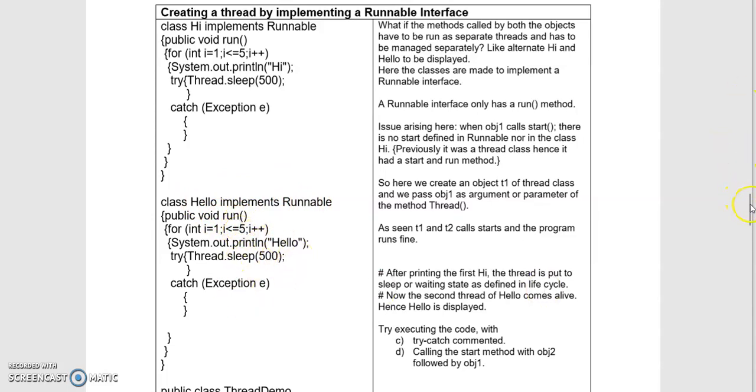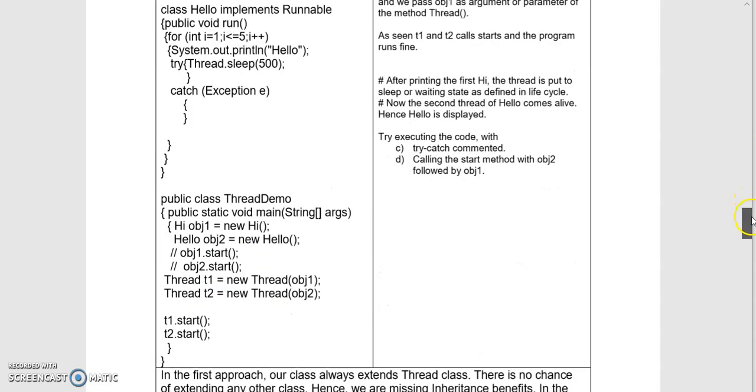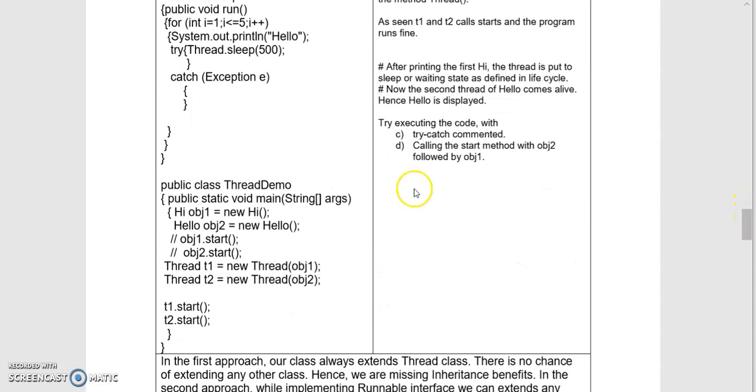Now we are going to see two variants of implementing this Runnable interface. Now you have this Hi object being created over here. These objects are being created in the form of obj1 and obj2 over here, and obj1 is calling start and obj2 is calling start in these two lines. We have another set of code over here, and this will be explained in the compiler section.